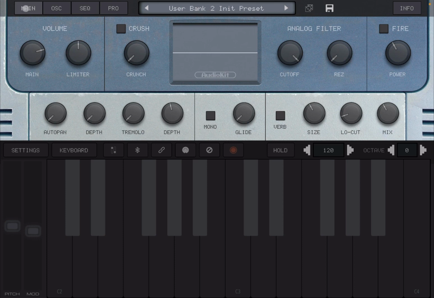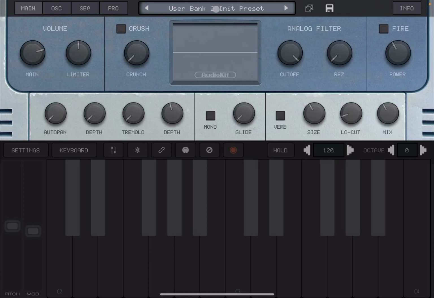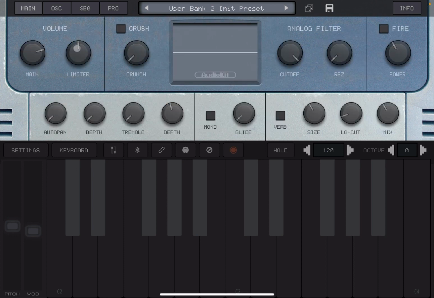So starting here on the main screen, we have seen already this menu here, which allows you to go to preset banks. You can go to the previous one, the next one. You can randomize here as well. You can save, and then you can go into the info, which is where I started with the video. You can click on content, videos. You can join the VIP email. You can go to additional AudioKit apps. You can go to the app website, etc., etc. Okay, let's go back to the main view.